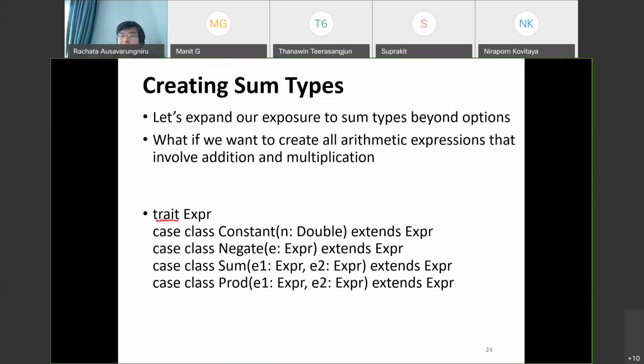And this new sum type is called expression, EXPR. It can be any name. Basically, you can do trait and some name. This is just the name I put in here. Inside, the keyword I have to put in for Scala is case class. It can be case class or case object. We'll learn case class for now. What does a case class do?